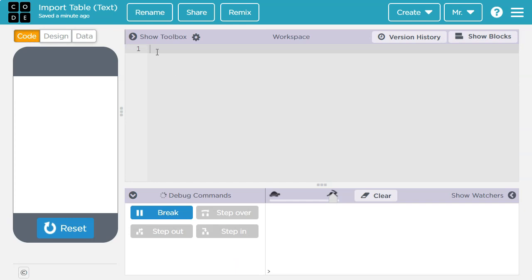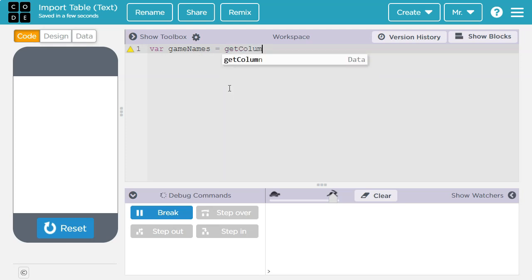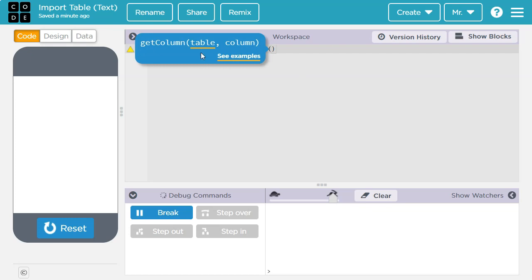Now we need to create a variable that's going to hold the column from the table, and it's going to put it in an array. So we've got to name the variable. We'll say var gameNames, and then we've got to set it equal to something. So we're going to call a method, getColumn, and then open and close parentheses. Now let's move the cursor inside those parentheses, and it's telling us it needs two arguments. It needs the name of the table, and it needs the name of the column that we want to take out of the table.